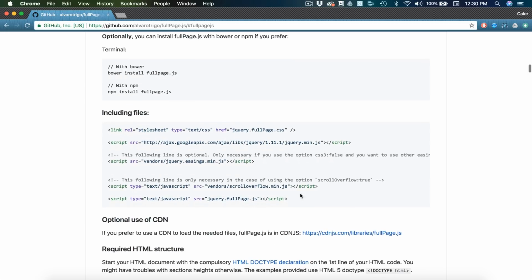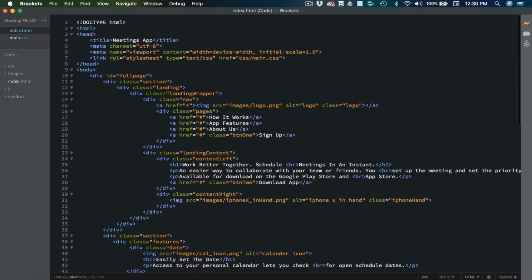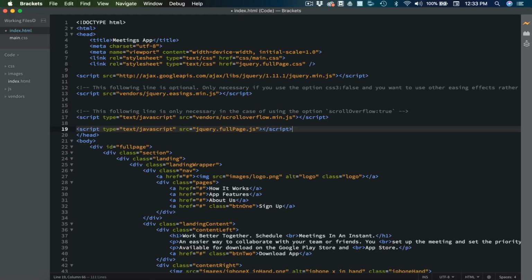So we need to include all of this right here, the including files. So I'm just going to copy this. I'll have a link to this GitHub right here in the description, right below the project files, so you guys can copy everything over that I am. So I'm going to copy everything from the including files. I'm going to go into my head tag. Below my style sheet link, I'm just going to paste that in.